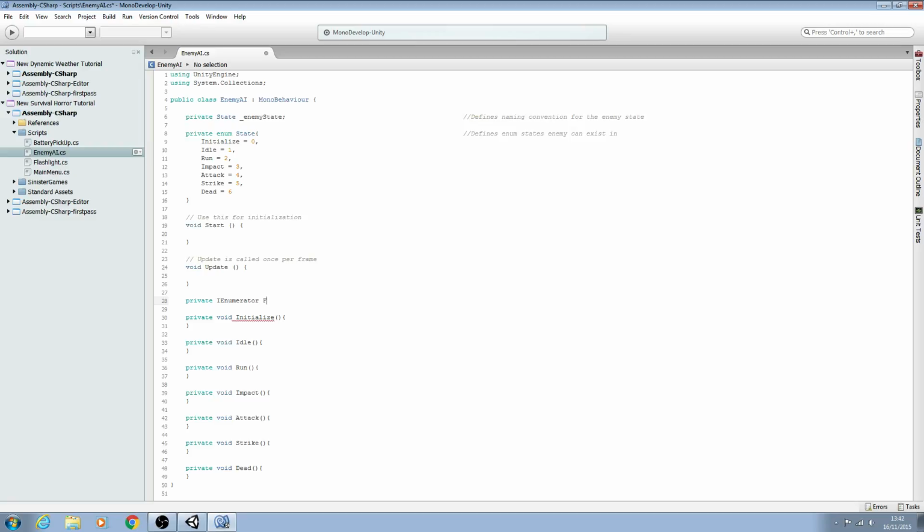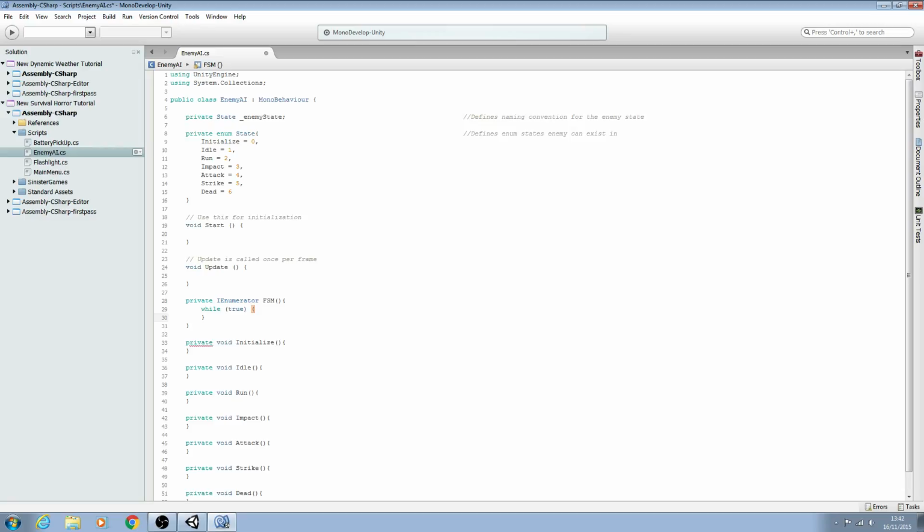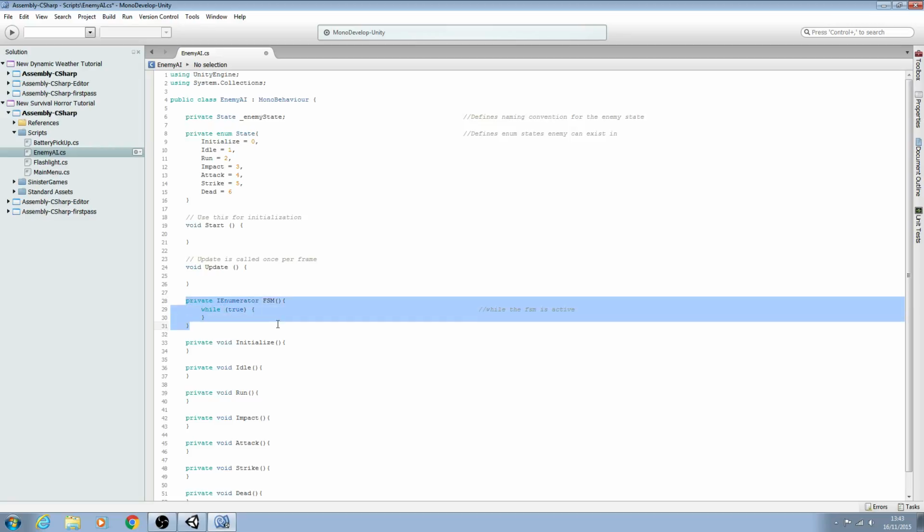And we'll give it a name of FSM for finite state machine. We'll open and close brackets, we'll open and we'll close again. And the next line is going to be while open brackets true, and we'll close brackets there, we'll open and close, and we'll put this into the comments. So we'll say while the FSM is active, because at a later date we will be putting in code that deactivates the finite state machine completely if the player is a very long way from the enemy.